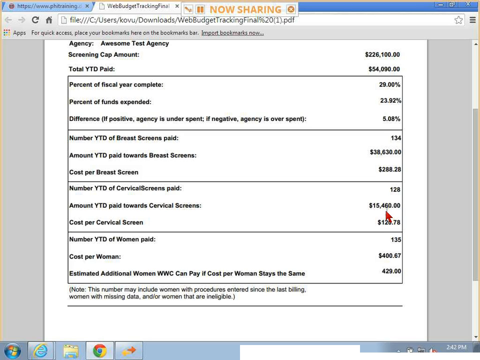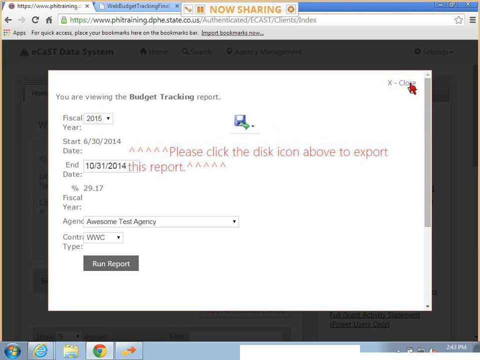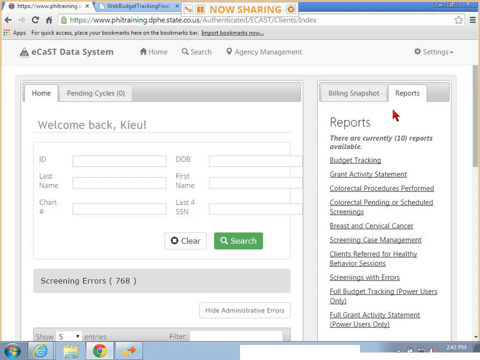Okay. And if you were to run this like at the beginning of the fiscal year, say in August, and you got a blank report, that means that you didn't have any screenings that were complete enough to be paid out. Any other questions about the budget tracking report? Nope. If not, we'll go on to the grant activity statement, which can also be found here under your reports tab.